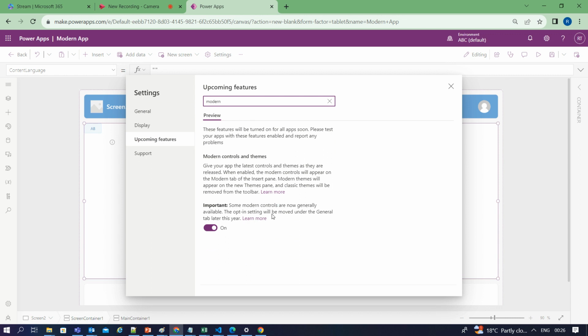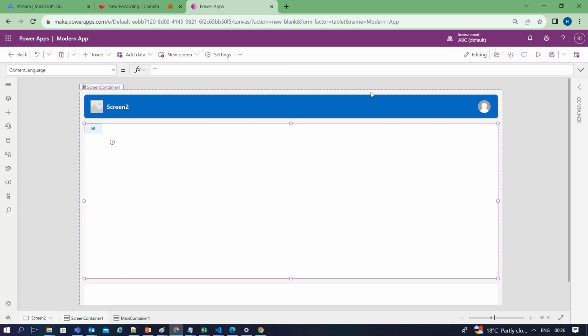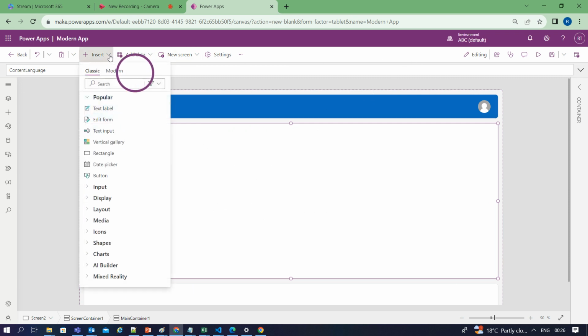So these are upcoming features, and what you need to do is enable this on. Earlier it was off. I've enabled this control for me. Once this is on, you need to just save it and close it. Once this is done, if you go to this insert section, now you will see two options: one is classic and the other is modern. So these all are the classic controls.